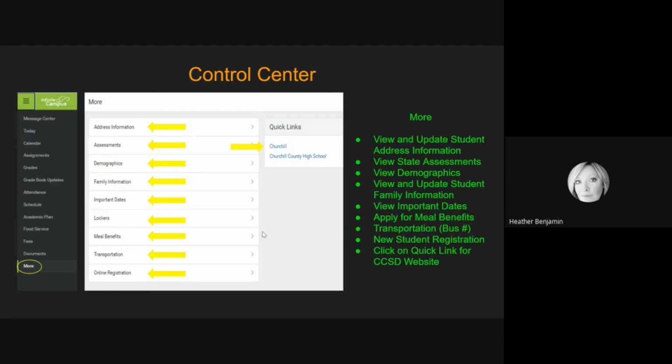Transportation. This is a great place to see what bus number your kids are riding, what time they're getting picked up, and their routes. If you have a new child and you need to register and you are already a member in the school district, you can register your new child through here and then come down and send all the paperwork.